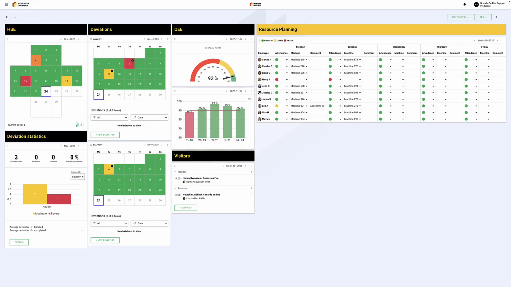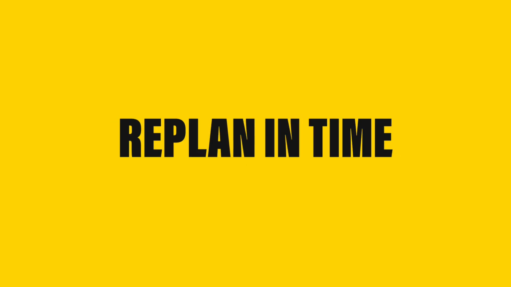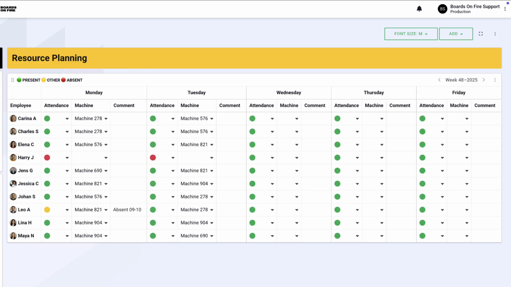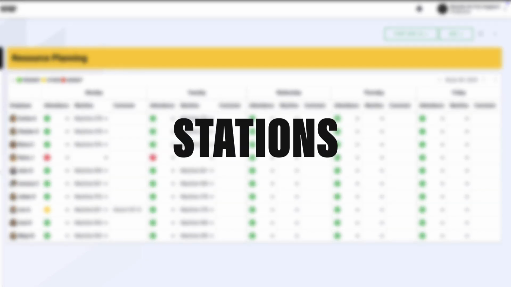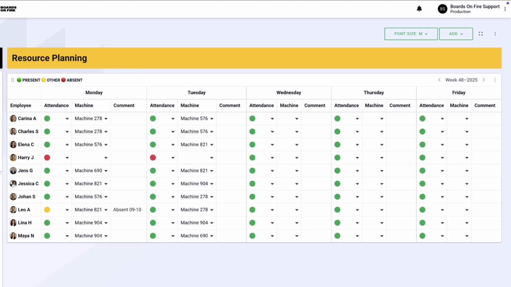Resource planning in Boards on Fire is about visualizing who should do what, when, and where. The purpose is to create a clear overview of your capacity and to be able to replan in time when changes occur. This means you gain insight into how your resources such as employees, machines, and stations are scheduled over time. You can create a living, easy-to-understand plan that is simple to adjust and that everyone can rely on every day.